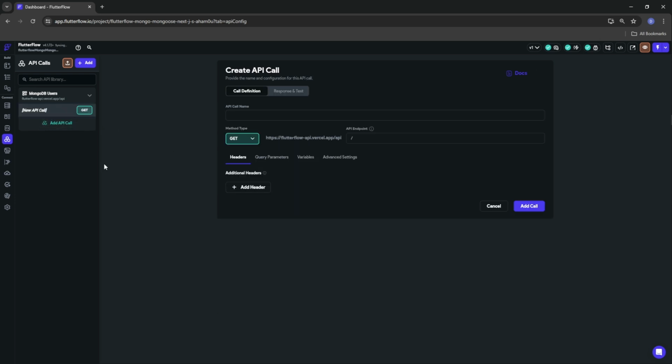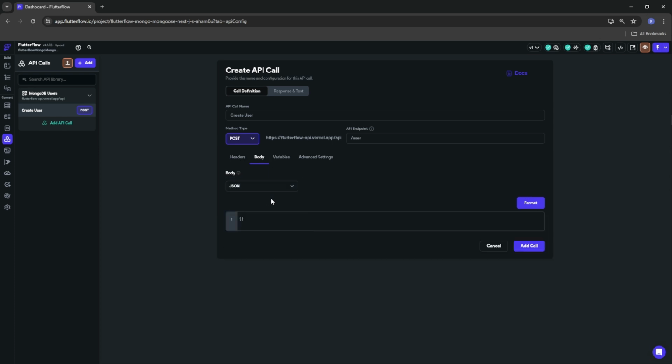Now we can start by adding our API calls. And the first one is going to be create user. It's going to be a post request with our endpoint URL pointing to user. We also then need to pass in a body, which is going to be JSON. And the first value that we'll be adding will be email, which will be of type email.